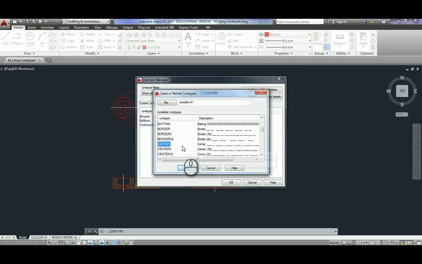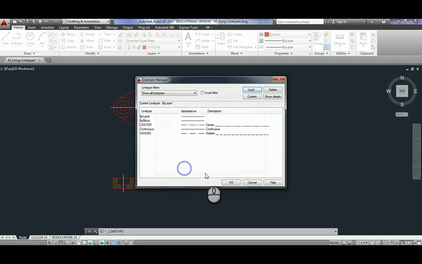So you're going to click on that one. You're going to then click CTRL. You're going to go down to hidden. You're going to open them up, and you may notice only those two are selected, and CTRL allows you to select more than one option at a time. Now you're going to click OK.